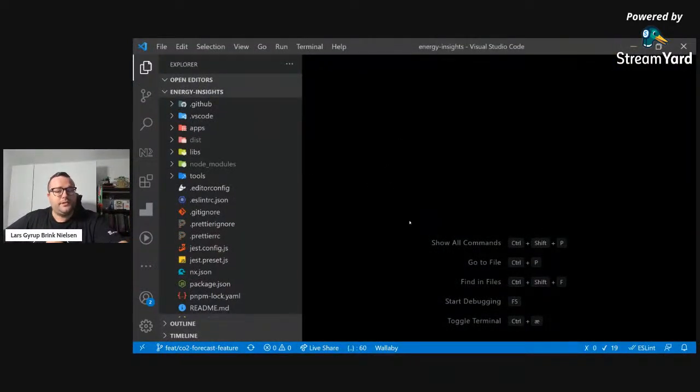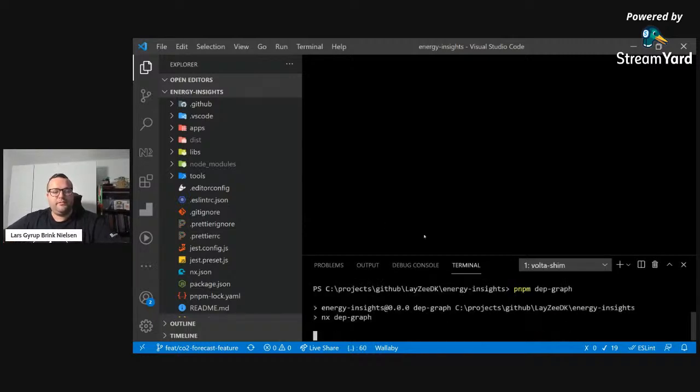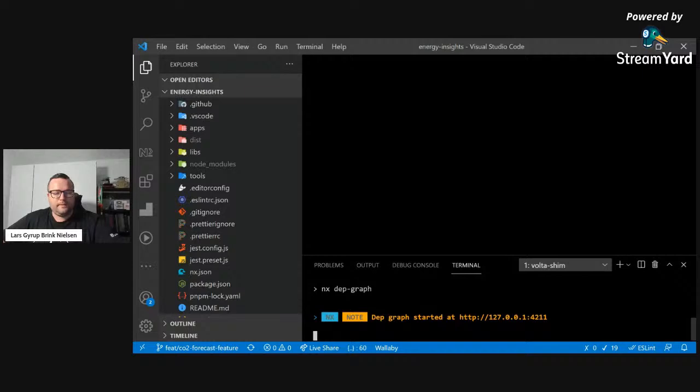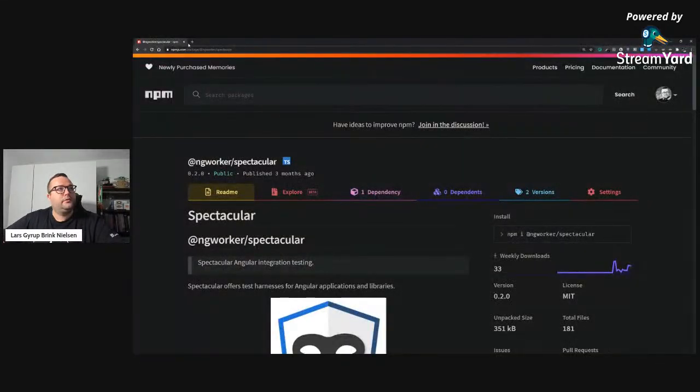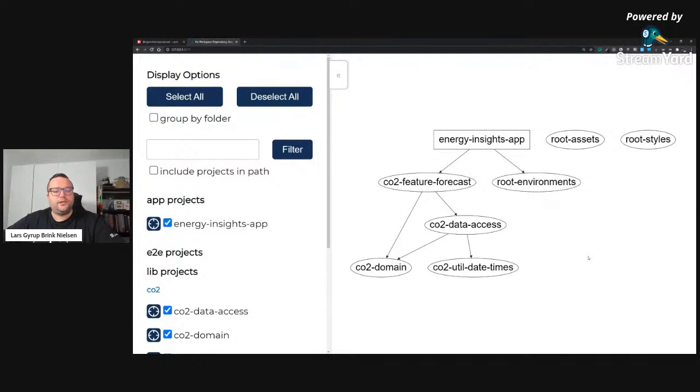Here is our Energy Insights app, and the code, as always, is on GitHub. Just find me on GitHub, and you should be good to go. We're still working in this CO2 forecast feature. Let's have a look here at the NX dependency graph. Let me find the browser. This is what it currently looks like.